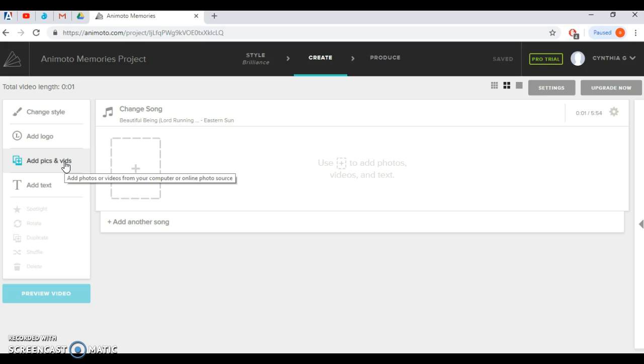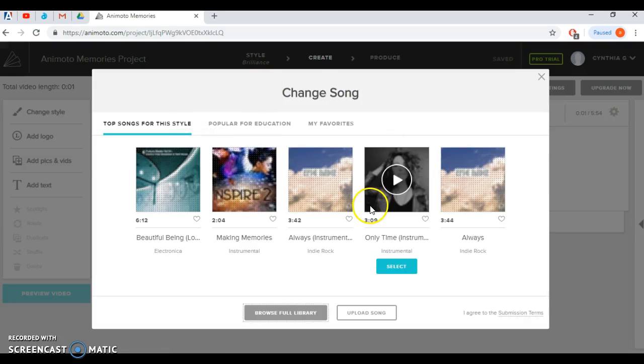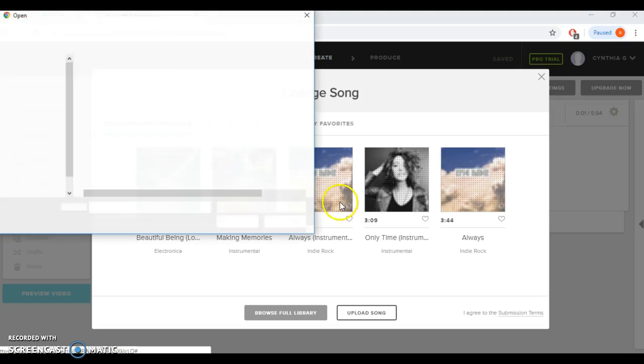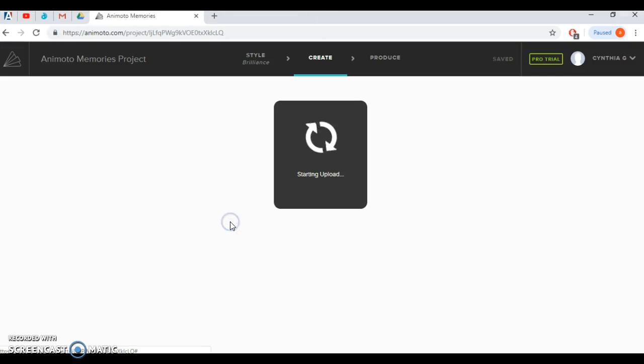And then this one is the add pictures and videos. Yes, you can actually add videos, and it lets you add as many videos as the amount of time there is. So this song is called Beautiful Being, and if you click change song, you can pick from their own selection here. You can also upload your own song. Just know that there's hardcore copyright stuff for this. So say if I click Iron Maiden, it either might or might not let me upload it on there. Sometimes it does, sometimes it doesn't.